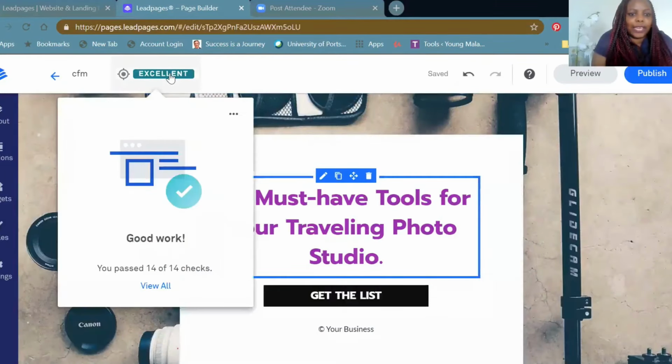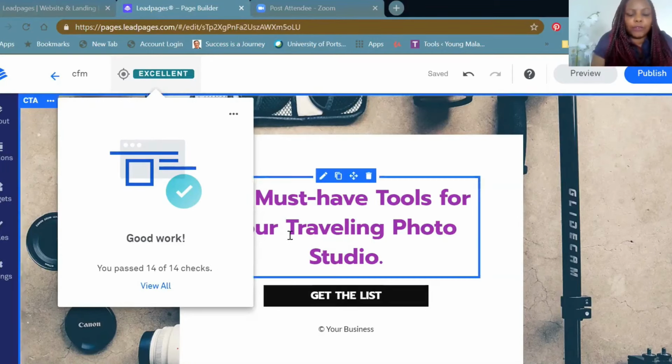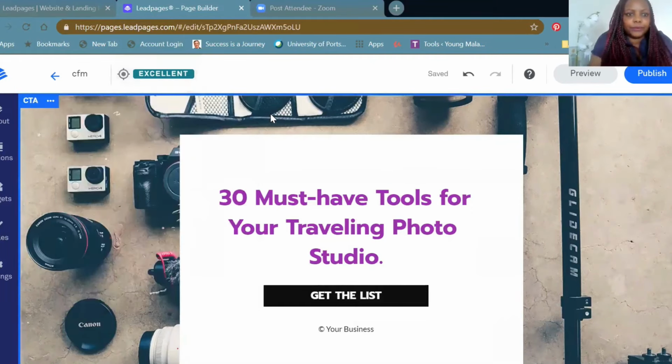When you click on the excellent, you will get feedback from Leadpages, which is what I like. It will tell you which areas you need to check in your landing page to improve them further. So for example, if the wording is not legible, then you just need to amend it. Maybe the color is not too visible to everybody, and then you update it that way, okay?